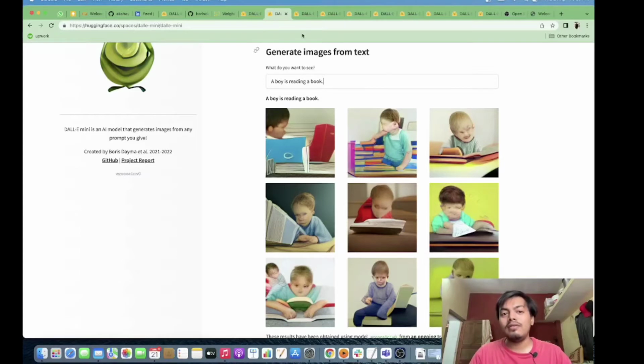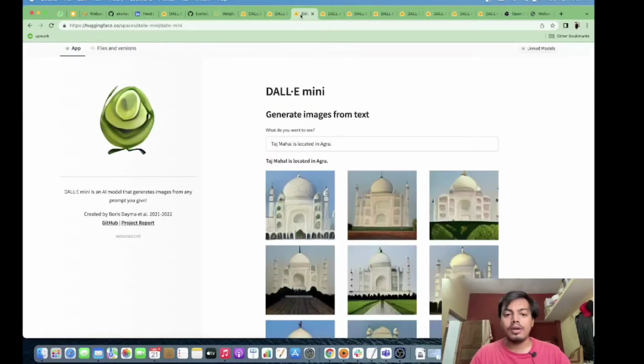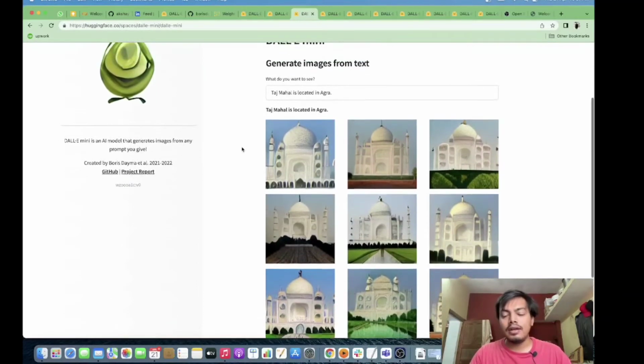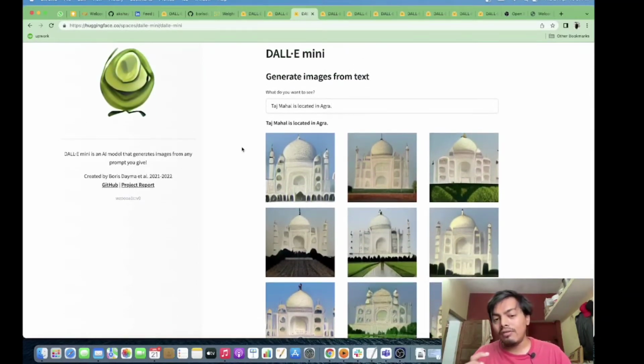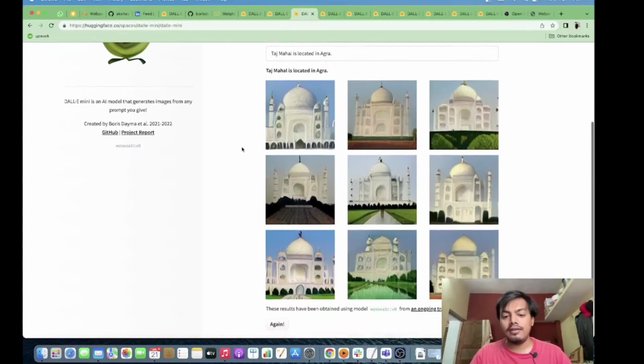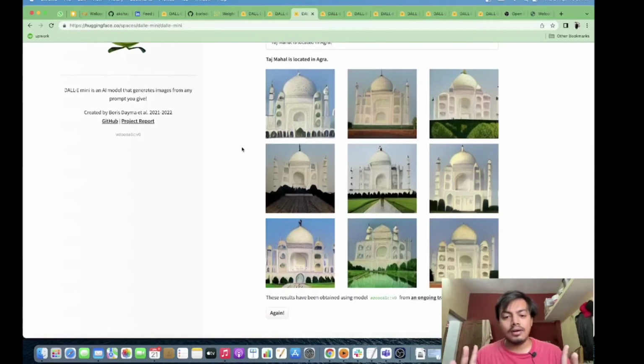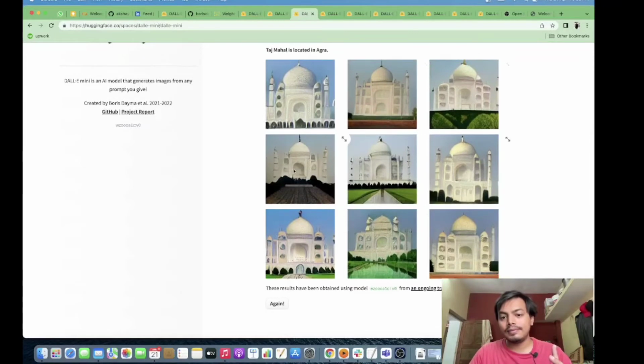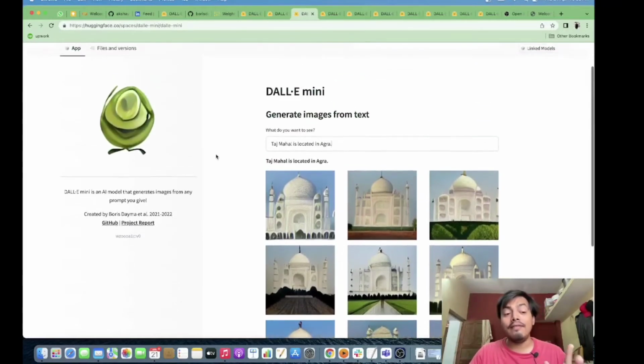Now next, "a boy is reading a book" was a common noun, very easy to generalize. We'll take a proper noun: "Taj Mahal is located in Agra." Now let's see how it comes up, and these were the results. It didn't actually focus on the Agra part, but it took Taj Mahal into consideration, and yes, you can see the Taj Mahal being created by the model. Not very accurate, but not very bad either. Not bad, I'll say, very good in fact.